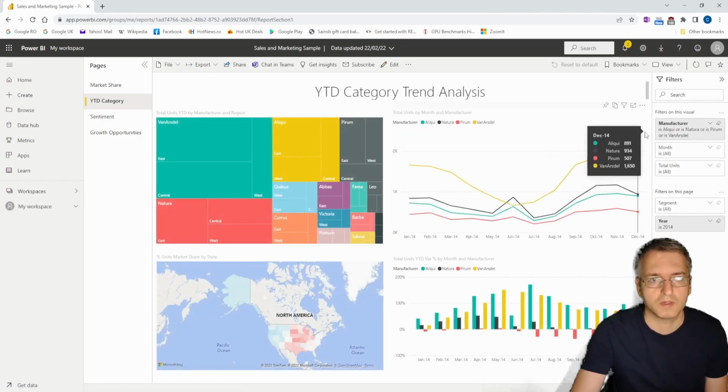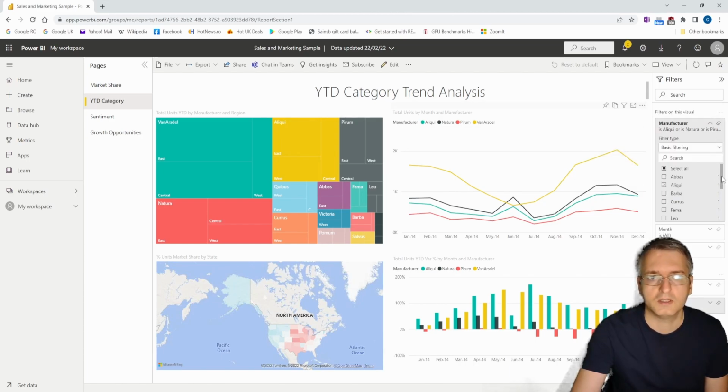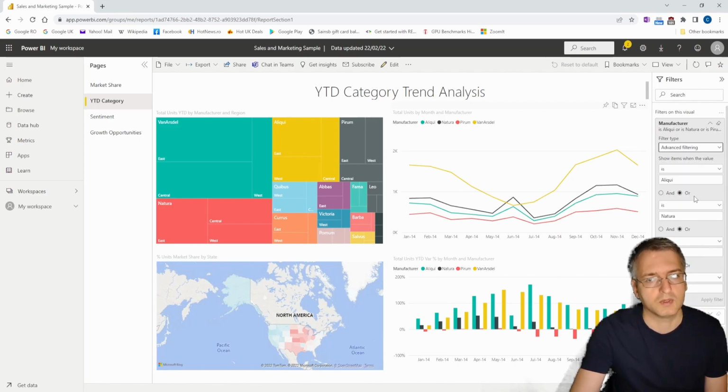If I select the table with the manufacturers and expand it, I can click and select more manufacturers. So this is basic filtering. You can also search if you don't know the exact name. But there's also another option for advanced filtering, which allows you to put conditions in place with and or operators. So it's a more advanced type of search. Also, you have the eraser. If you click on it, it will clear all the filters.